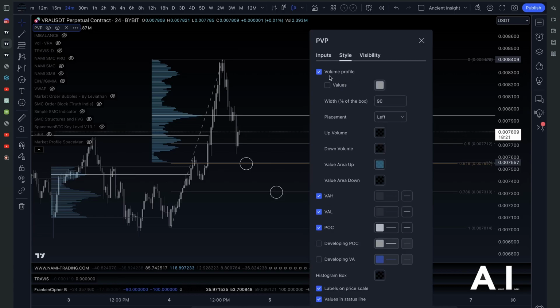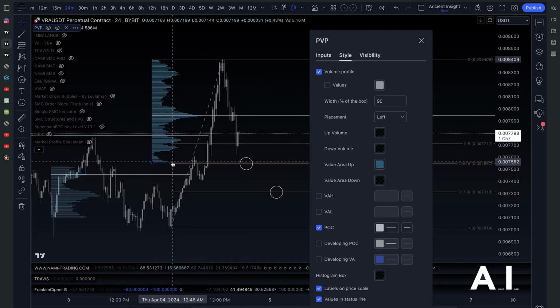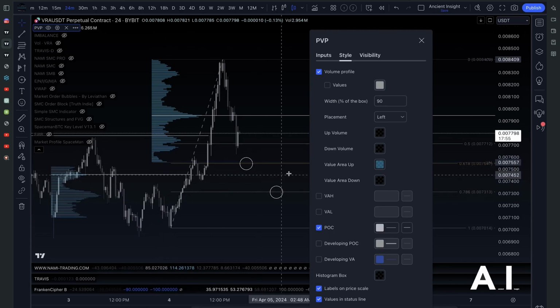All right, style. Width of the bar, 90. Placement left, 0, 0, 0 for this one. Value area up, start with just this one. If you want to go Batman style, use this one. All right, value area high, I just marked that with a gray. You don't even have to have these really. You could turn these off because you're seeing this color end where the value area high is and where the value area low is, because otherwise the colors would keep going.